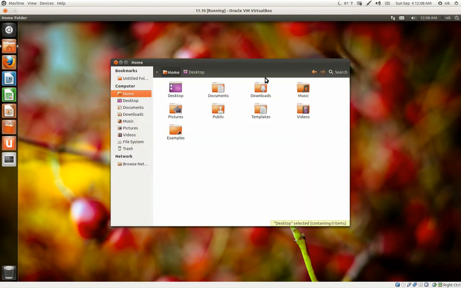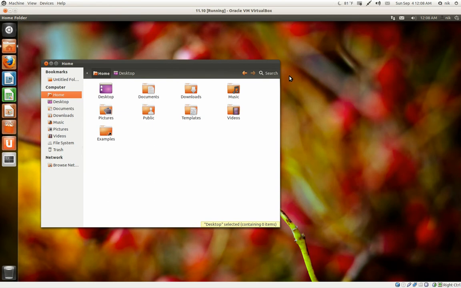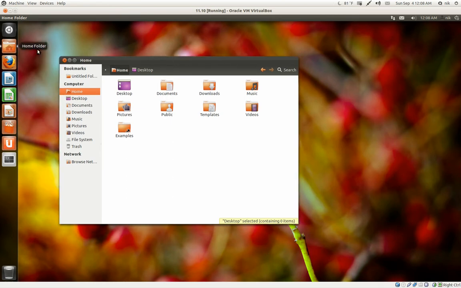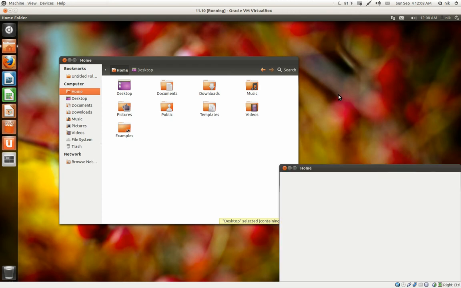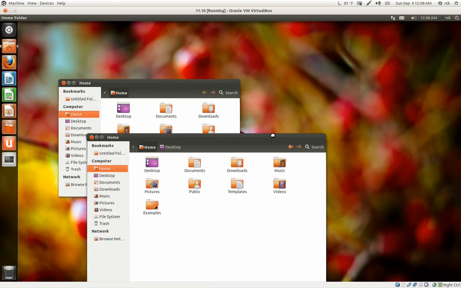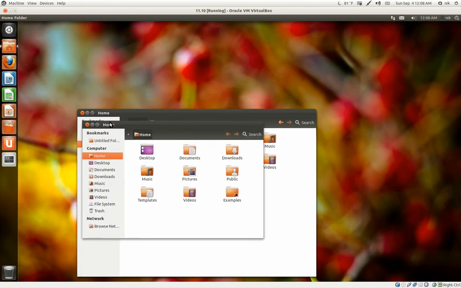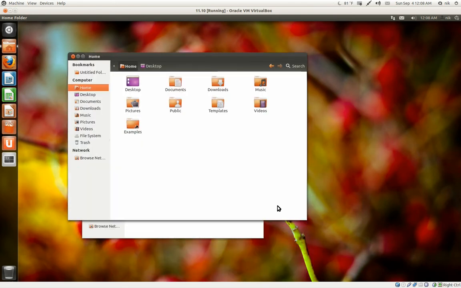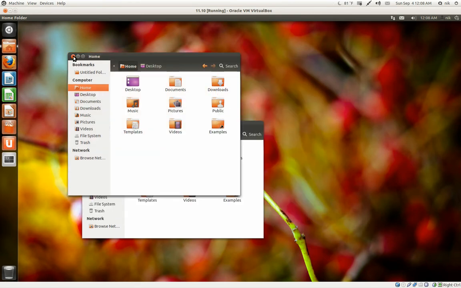Also, I noticed there's no more of the big fat shadows in the background, like when a window becomes focused on top of another. I guess they removed that as well. See, I don't see any. Yeah, that's gone. So anyways, there's that I noticed. But overall, I do think it's a little bit of an improvement.